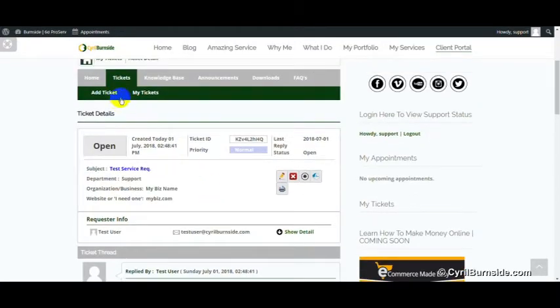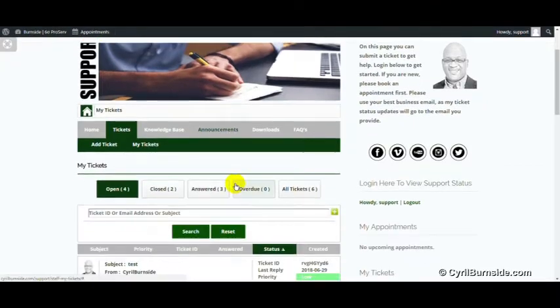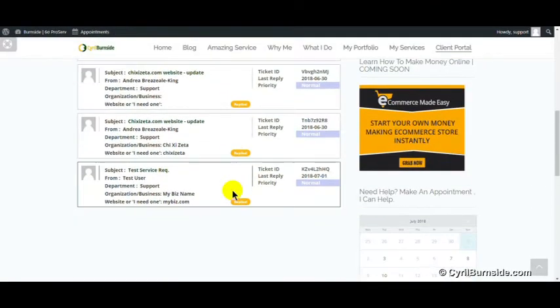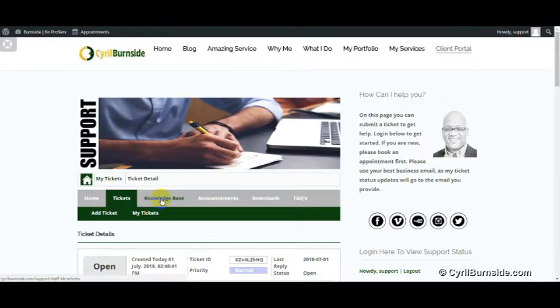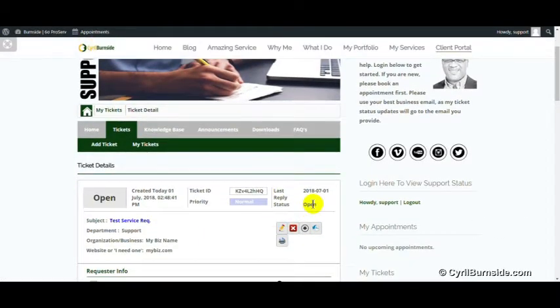So now when I go back to my tickets, right? See, now it says replied. It doesn't say waiting like before. It doesn't say waiting for reply anymore. Okay, it says it's open. Basically, we replied to it. Right now the status is open.